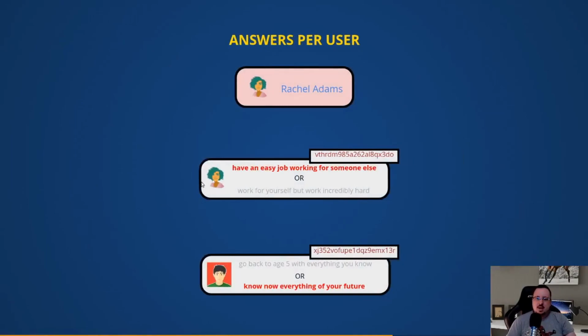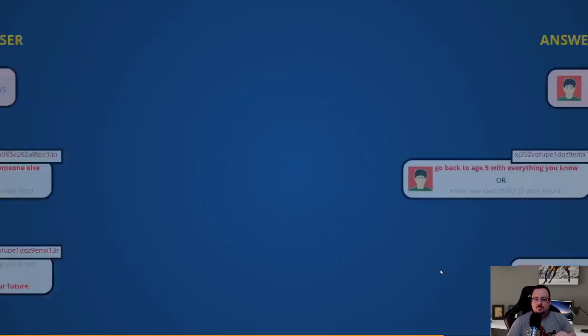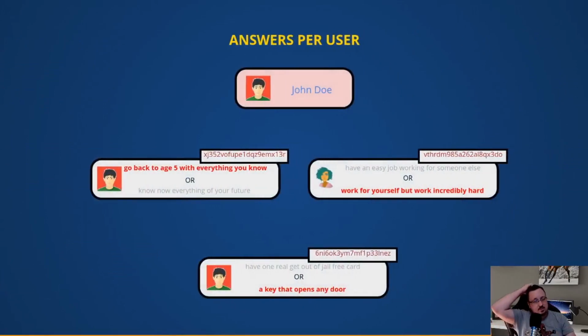Rachel Adams prefers to have an easy job working for someone, and also to know now everything of your future. And John Doe answered 3 questions, and that would be go back to H5 with everything he knew, worked for himself but worked incredibly hard, and a key that opens any door. I see that everyone answered the same question, the same option. They chose the same option, and that's incredibly nice. So that's it. That is the main approach.